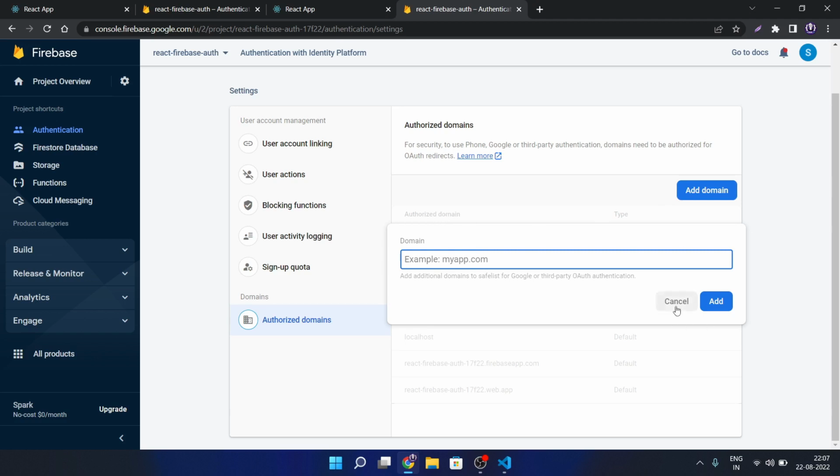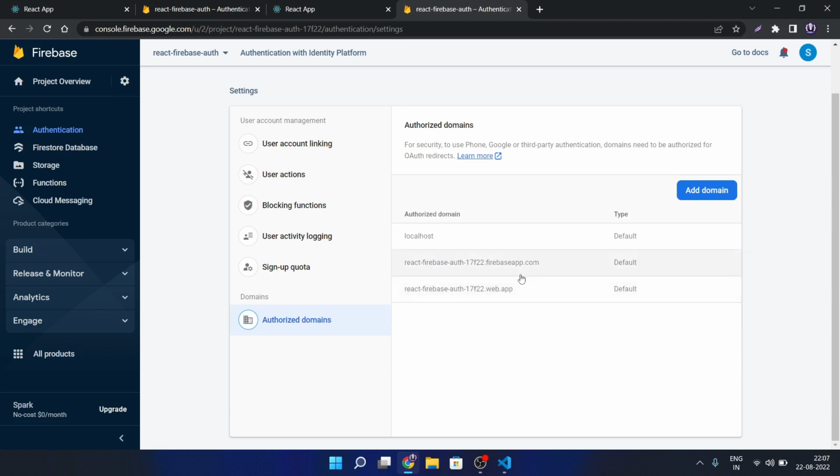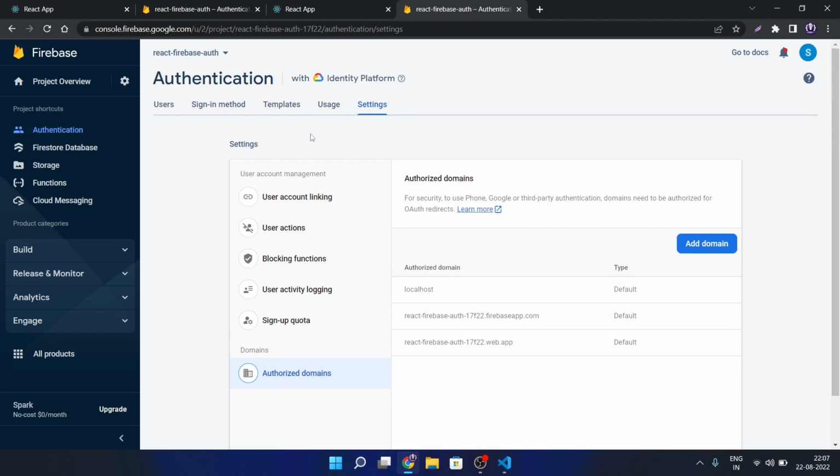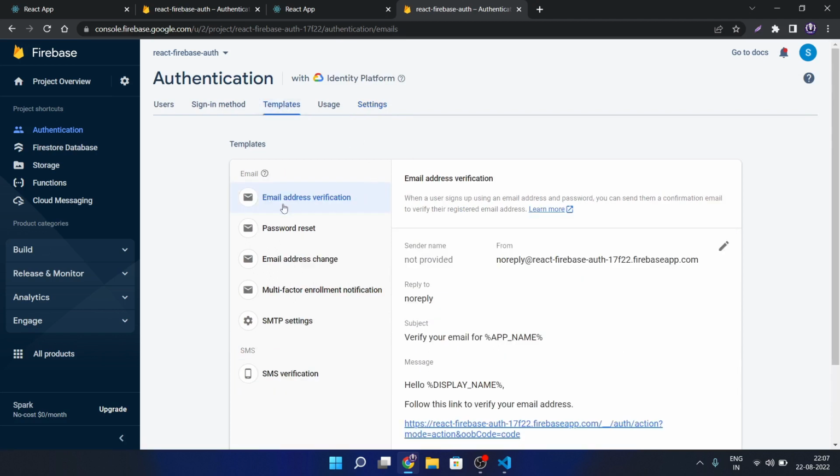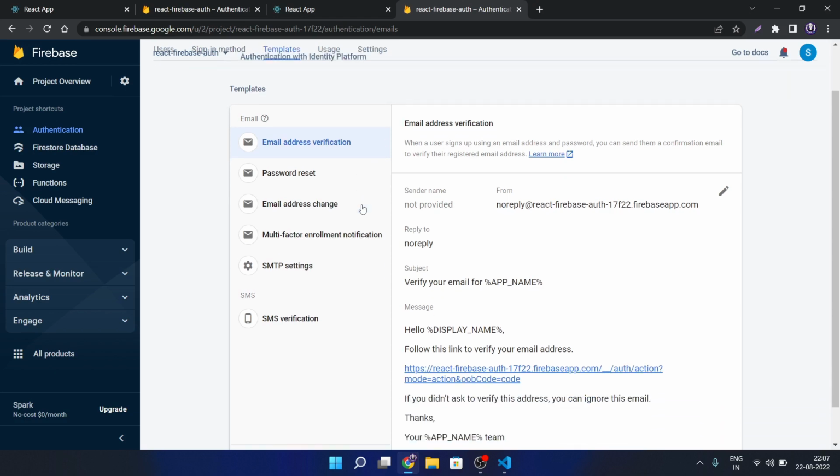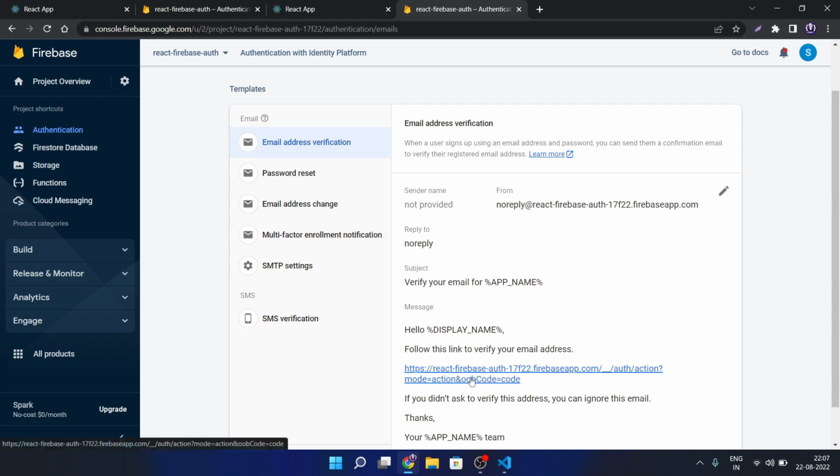Okay, so that is clear at this point of time. Now the next thing is the templates. When you click on templates, you will get a bunch of templates here, like the email address verification. Whenever you enter an email, if you want to verify that email by sending an email, and when the user clicks on the email link, the email gets verified after that, right? So this is the template for the email.